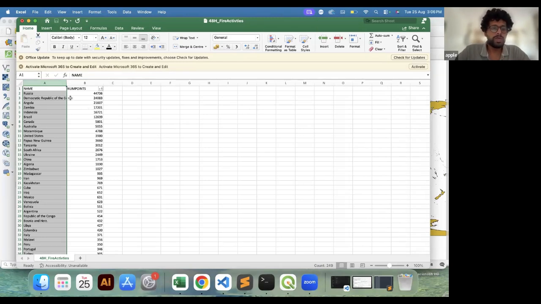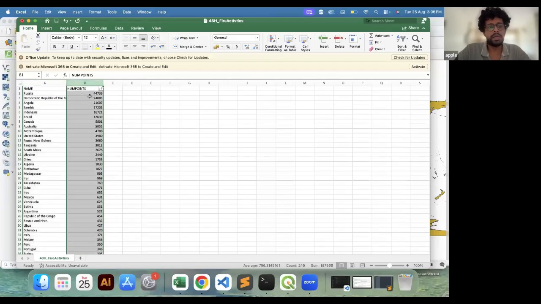So what we do in a VLOOKUP is we give some formula in. Here's this name column, the name of all the countries, and here's the num points. The num points, as in the number of fire activities that were detected. This is from the 48 hours fire activities CSV file that we had saved in the last class. Okay, so these are the two columns.